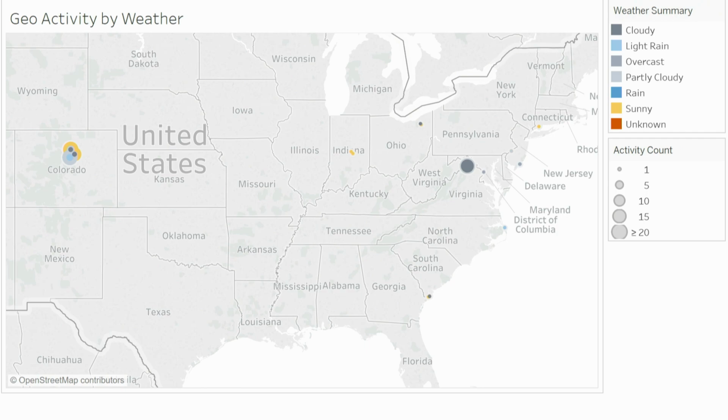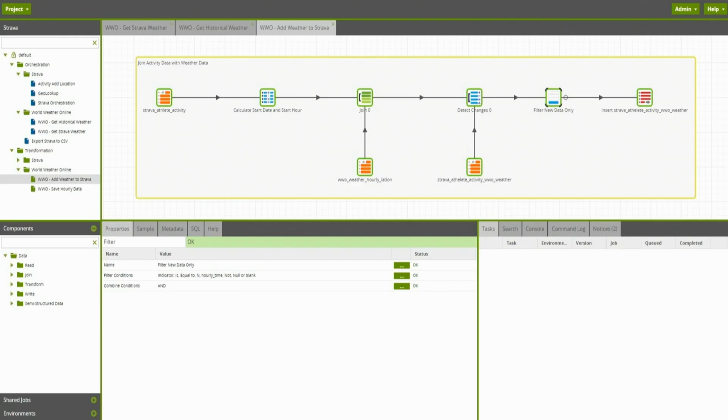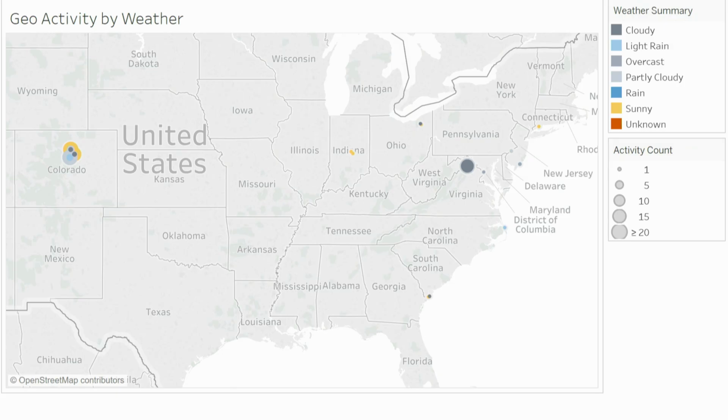So going back into it, this is showing some of the data that I've now taken and visualized in Tableau.